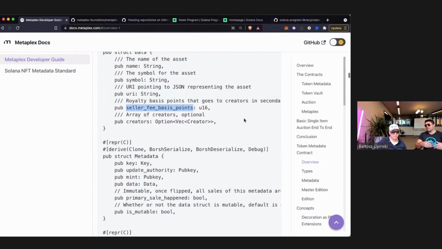The seller fee basis points is used in the second, third, all the way up to n-th sales, all follow-up sales. If seller fee basis points is 1,000, then 10% of the revenue from all future sales is split among the creators in the same proportion as the original sale, based on the creators array. The way that we know whether a secondary sale or a primary sale is happening is this primary sale happened Boolean that you see in the metadata structure below. And the way that this thing is flipped is anyone who is holding the token can call the metadata contract and flip this to true. And once it's flipped to true, it cannot be flipped back to false.